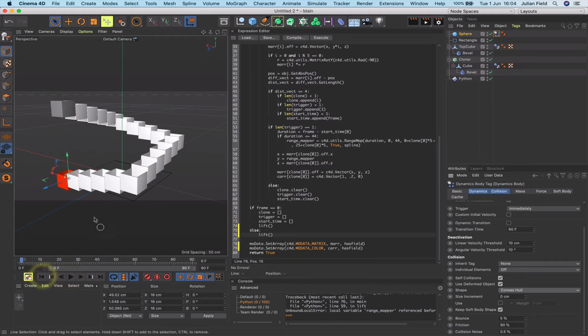Interesting. Okay, so something it doesn't like there. So we've got convex hull there. Let's just go into our cube here, and let's see if we set this up as a moving mesh and see if that makes any difference.